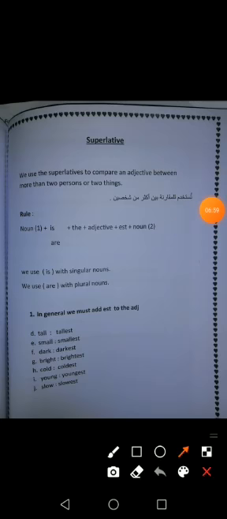So again, we use superlative to compare an adjective between more than two persons or two things. Okay. So here we have is and are. Is with singular and are with plural. We use the. It is very important to use the. Okay, adjective plus est if the adjective is short, and we add most if the adjective is long. Okay. And the rest of the nouns.